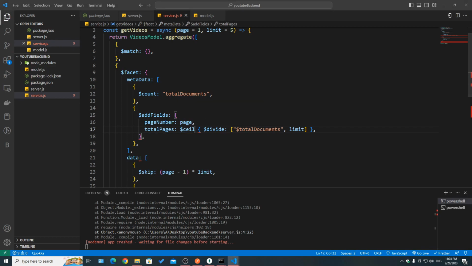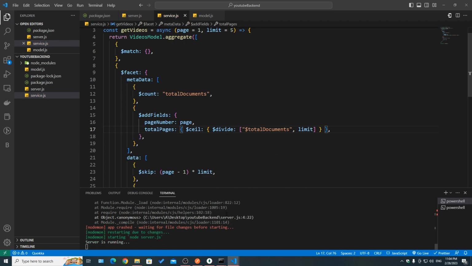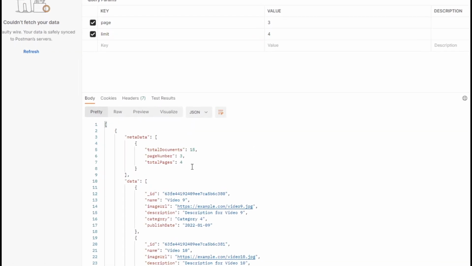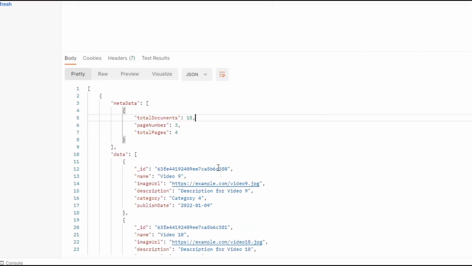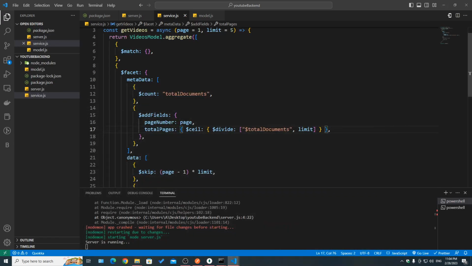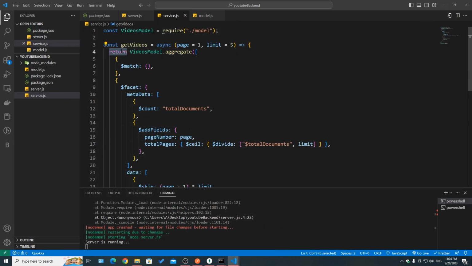But now what we need to do is add the curly braces here. Okay, so now instead of having 3.75, if we send, we're going to get 4, which is correct. Now let's fix the output, because we have an array, and inside of that array we have metadata, which also has an array because it's an aggregation. So let's fix that. Let's put that in a variable.